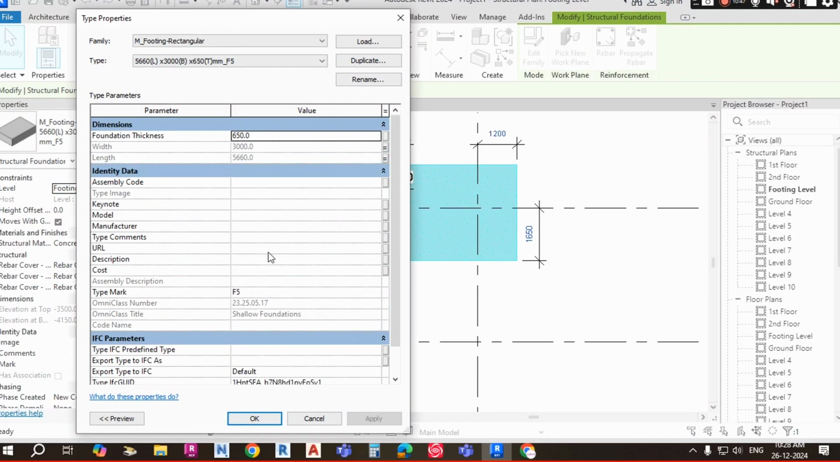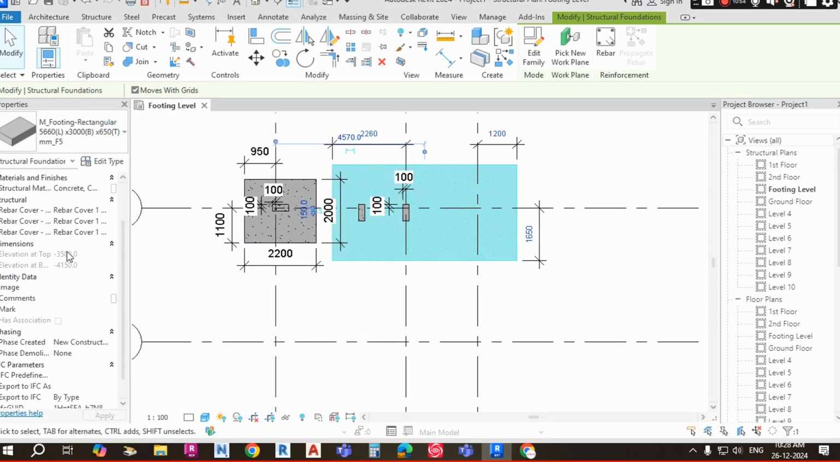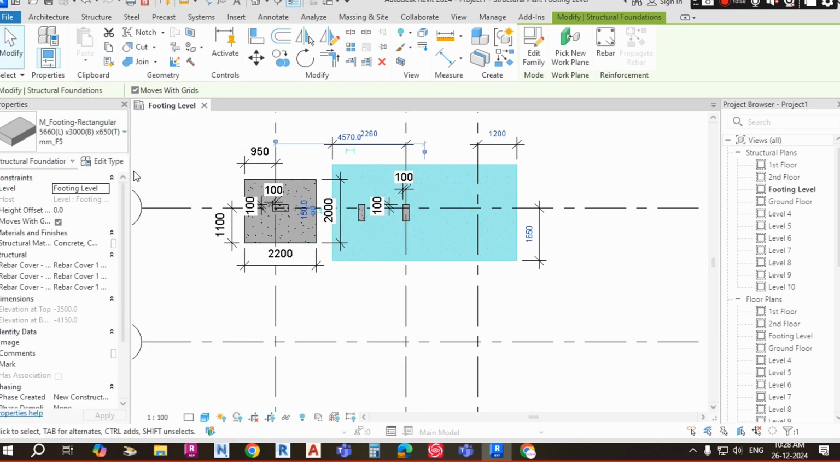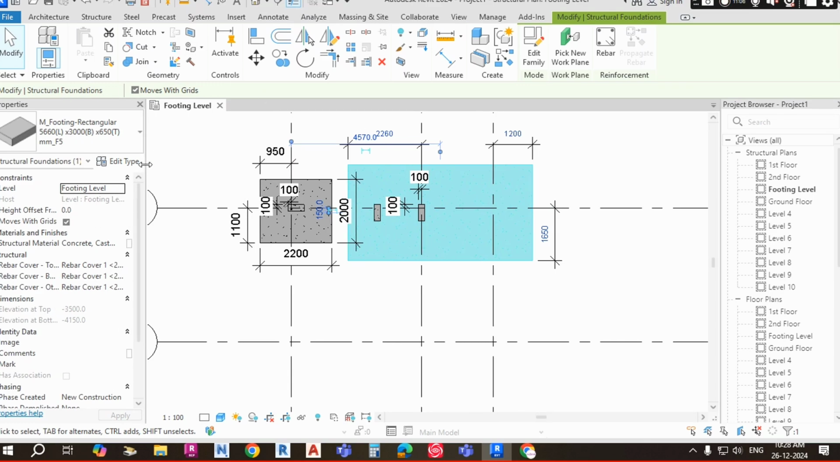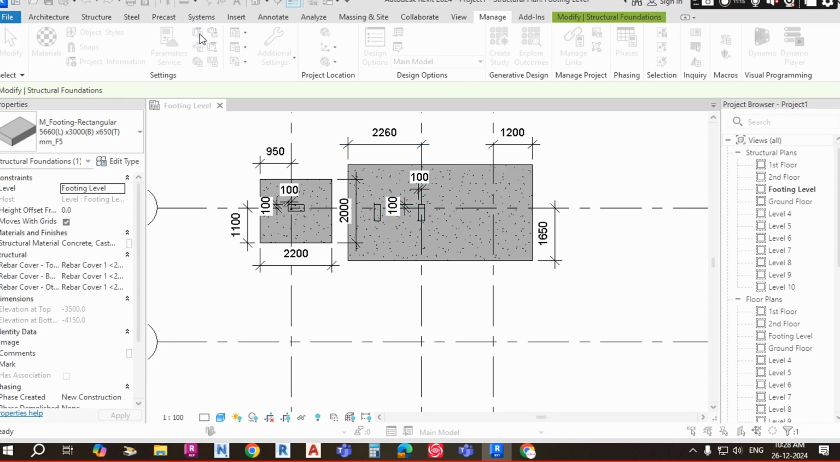Where have we given it? Just a minute. We have not given it as type or instance anywhere, because we have given it directly here in global parameter, so it will update directly in global. If you want to give it in instance or type, then again you have to go to the project manage menu, and you can update the same there. So you have to go again here.